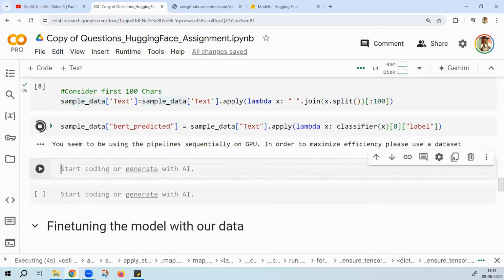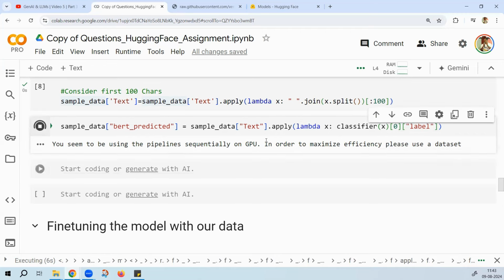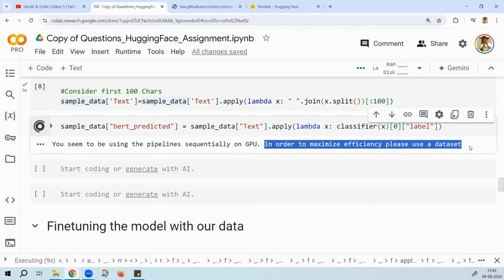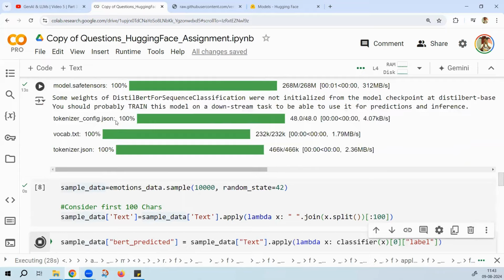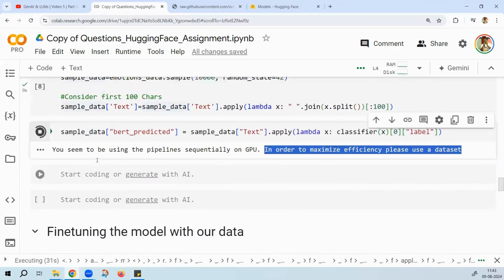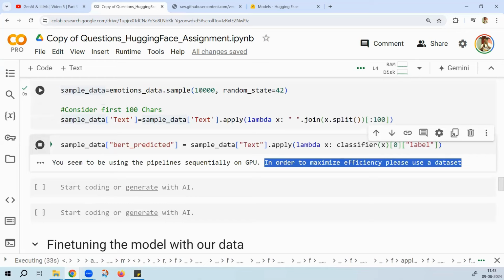You seem to be using the pipeline sequentially on GPU. In order to maximize efficiency, please use a dataset, but that is fine. We will go ahead with this one. This is also not going to take much time. Since I'm using GPU, it will take less time. But if you are using CPU and do not have a GPU, you may expect this step to take a considerable amount of time, maybe 5 minutes. Here I'm expecting this to make predictions for these 10,000 sample records. Maybe it'll take 1 or 2 minutes max.